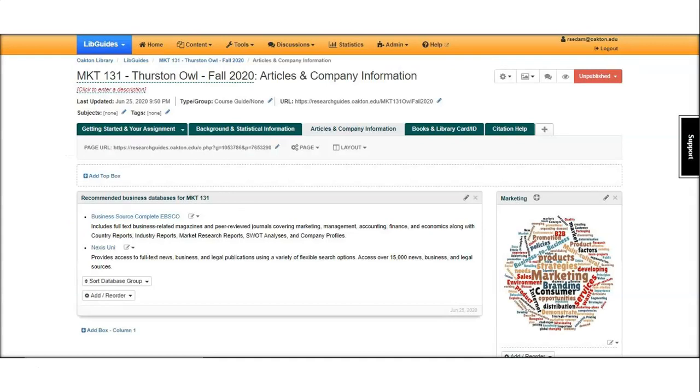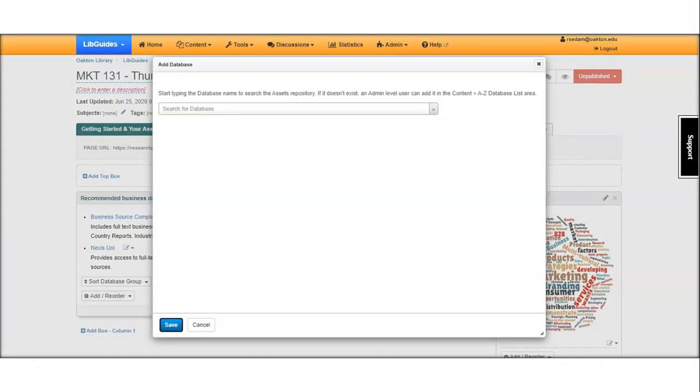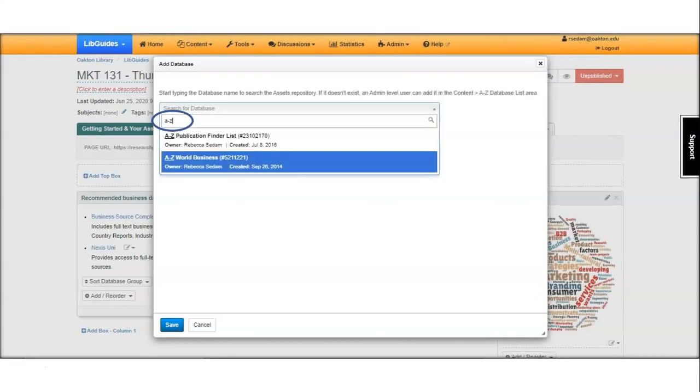For this example, we're already signed in and viewing the LibGuide in edit mode. When working on a content box that needs a new database asset, locate the Add Reorder button and select it. A drop-down menu appears. Select the database option. A search box appears. We're going to use this to search for and select the database that we want to add. It's usually not necessary to type the entire name of the database.